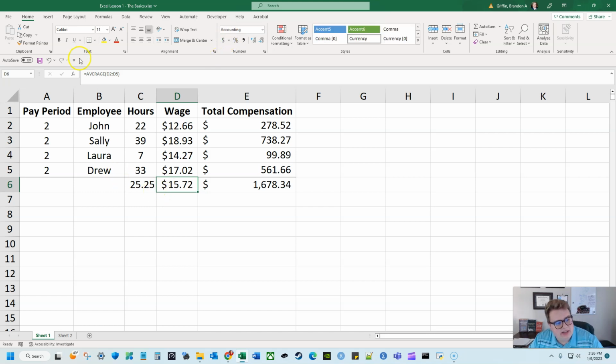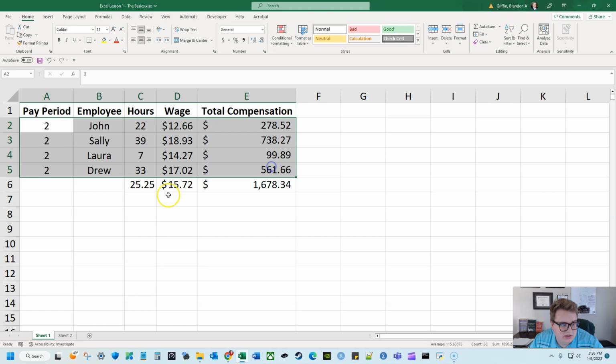So here I can see I have 4 employees during pay period 2. The average hours worked was 25.25 hours. The average wage was $15.72. And the total compensation was $1,678.34.